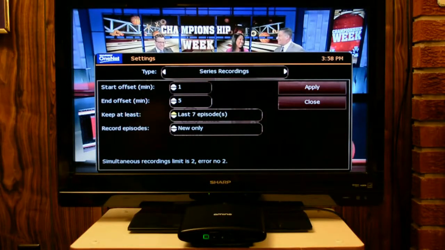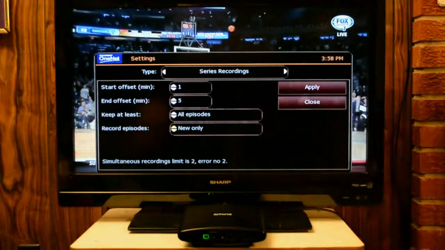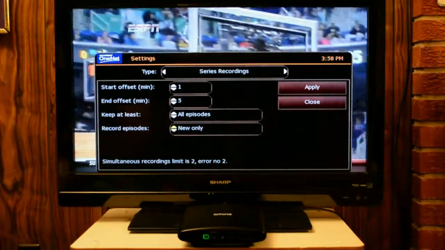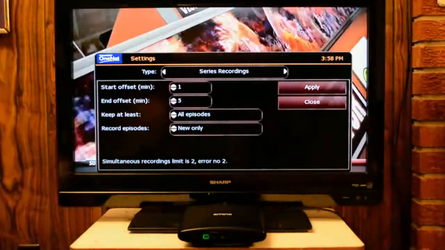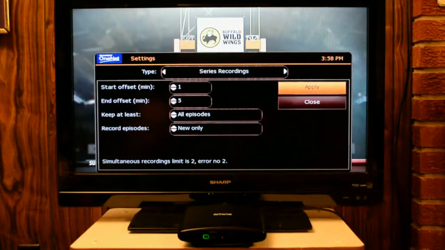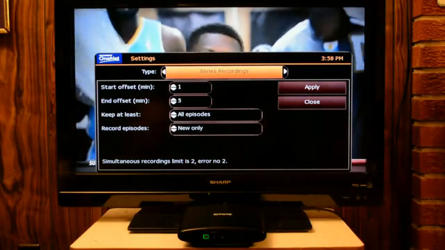You can keep the last 7 episodes all the way down, or just all episodes. Right now I have mine on all episodes. You can choose which episodes you want recorded: any new show and reruns, or only new shows. So you can set those up according to your preferences. You don't have to use these. In general, they're going to be set on 0, no offsets. But if you want to, you can go in there and change those according to your preferences.